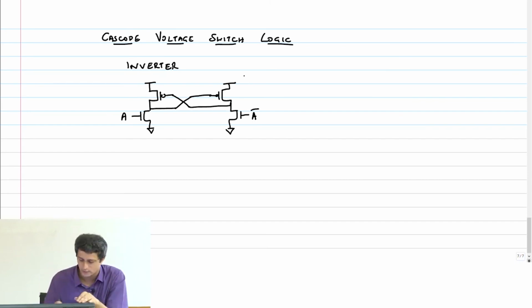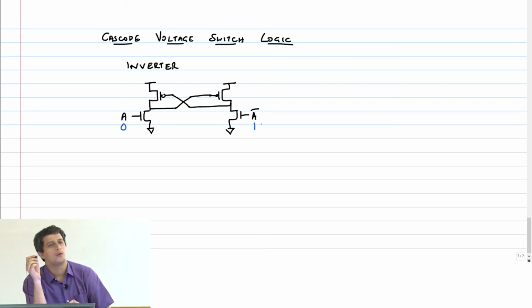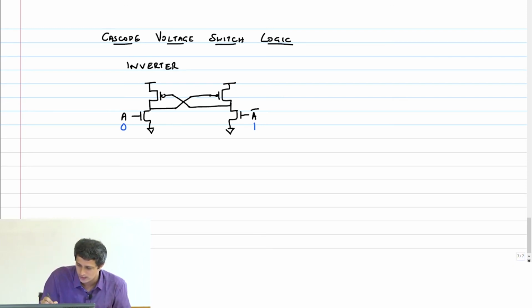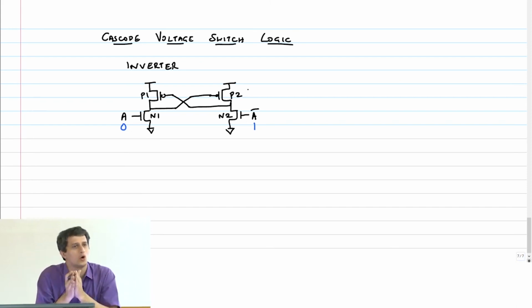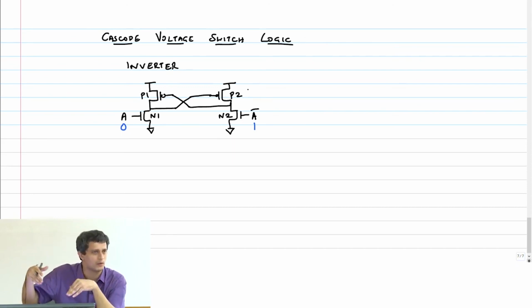Okay, so let's first analyze the static cases. A equal to 0, right? Let me use blue for that. This is 0 and this is 1, VDD. Correct? Now, if input A is 0, let me also label the transistors so that this is N1, P1, N2, P2. If A is 0, transistor N1 is turned off, right? Now, on the other hand, assume that the sizing is very similar, right? You have 4 by 3, 2 by 3, 4 by 3, 2 by 3, okay?